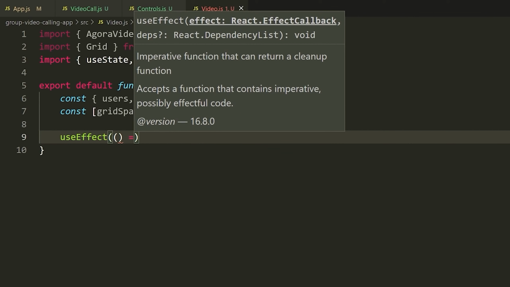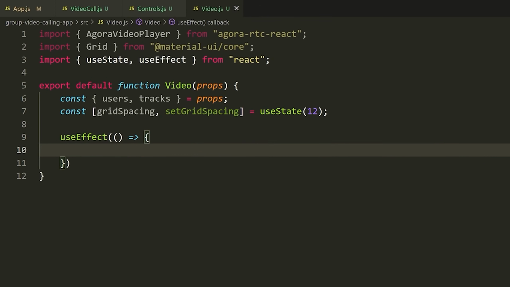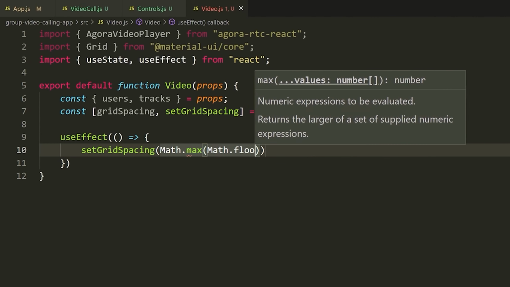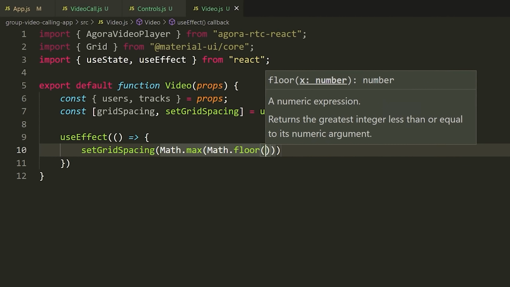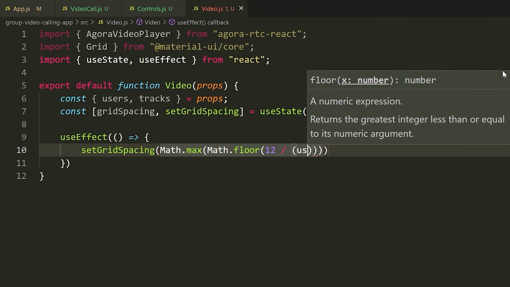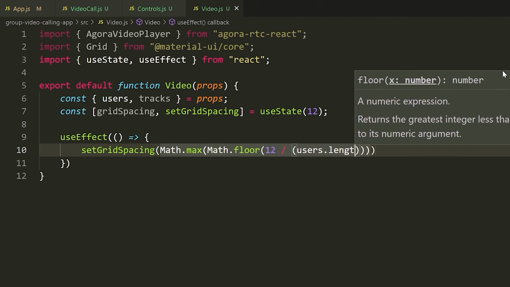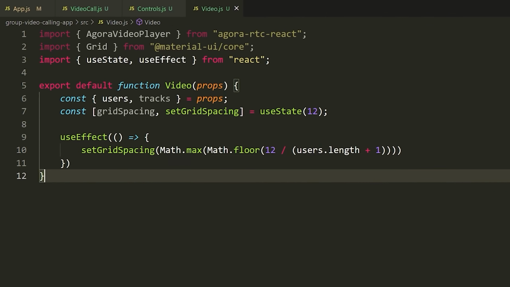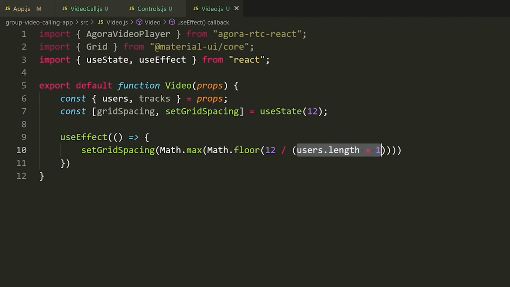Okay, so we're going to define useEffect now. Inside of useEffect, we're going to say setGridSpacing, and we're going to set the grid spacing equal to the Math.max of the Math.floor. This is just to avoid any floating point division. And we're going to say 12 divided by users.length plus 1. The reason we're doing this is because we are a user, and technically our users does not include ourselves. So we have users.length plus 1 to represent that, hey, we're in the grid too.